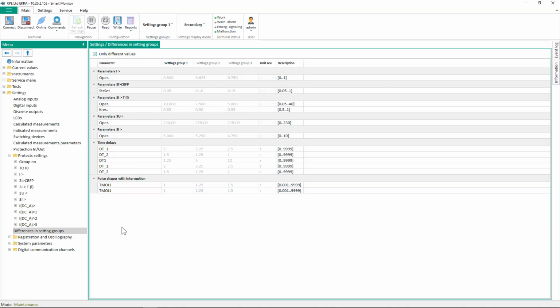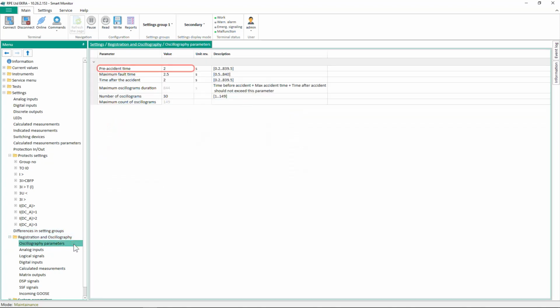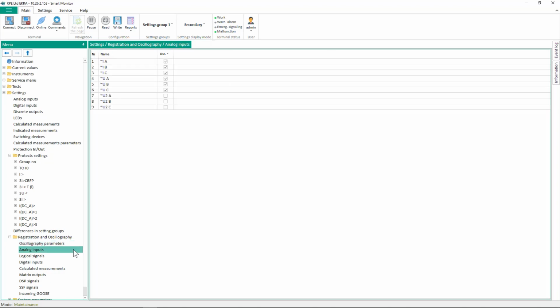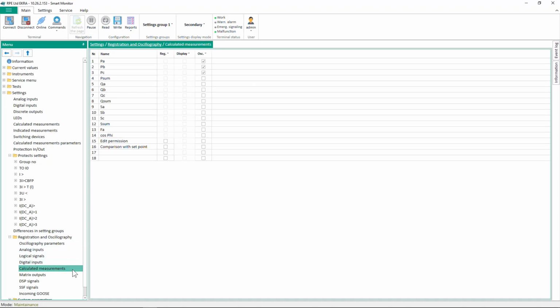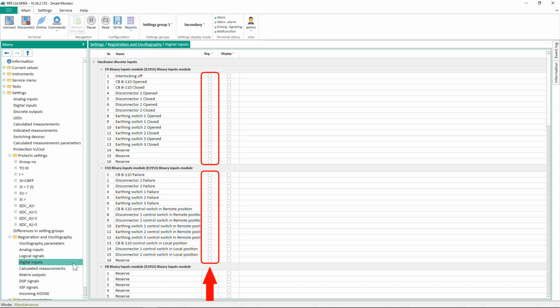The Registration and Oscillography item serves for assigning the signals for disturbance recording and registering of all logic signals with recording of event state and time. The oscillography parameters have the following editable parameters: pre-accident time, maximum fault time, time after the accident, and number of oscillograms. IED signals, for example, analog and logical signals, calculated measurements, etc., can be assigned for disturbance recording in the relevant sub-items. Binary signals, such as logical signals and digital inputs, can be assigned for event recording.